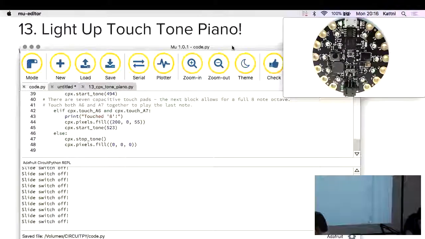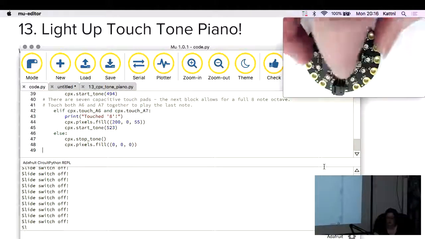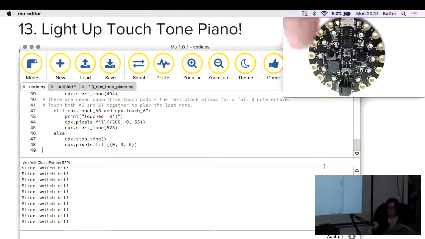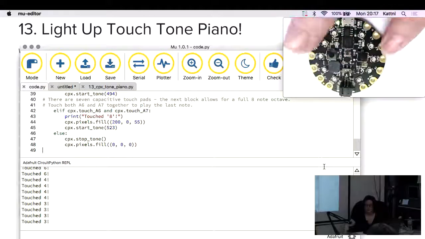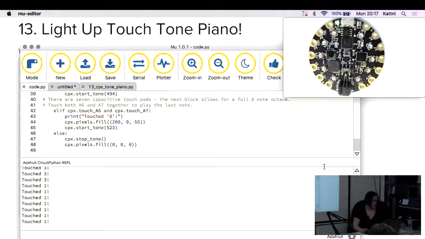So right now my slide switch is off and it is spamming that to let me know. So my touch pads do nothing. So I'm going to move that switch. And now when I touch the pads, it does things.